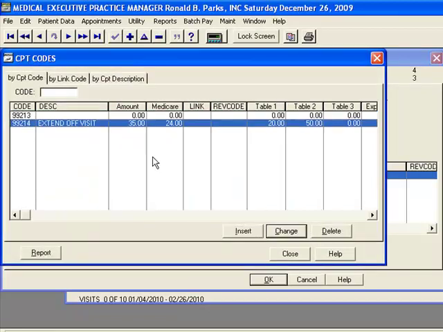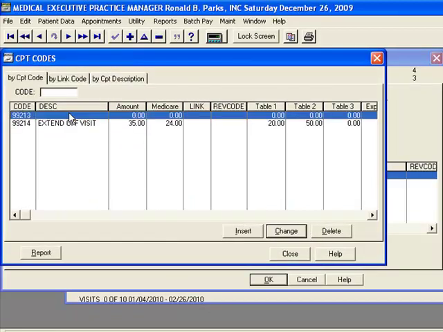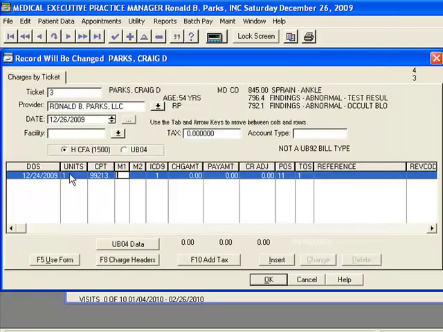So now I'm going to exit here, and I'm going to delete. Well, I'll leave that alone. What we'll do is we're going to change, because you notice it didn't put any charge amount in. I'm going to come back to this field, 99214. Now it put in the charge amount. Modifier 1, modifier 2.